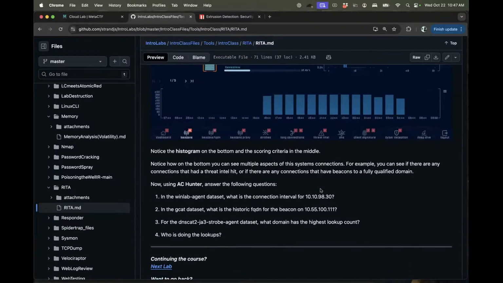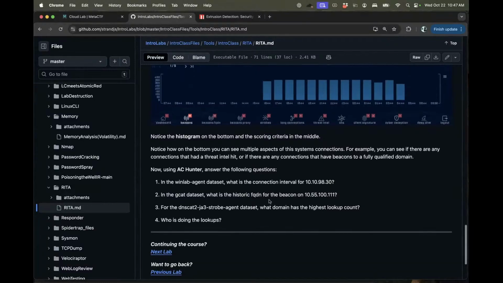Just on this alone, I'm going to have you answer some questions. Load the WinLab agent dataset: what is the connection interval for 10.10.98.30? In the GCAT dataset, what is the fully qualified domain name for the beacon 10.55.100.111? For the DNS Cat 2 JAW 3 strobe dataset, what domain has the highest lookup count, and who is doing those lookups? You're going to use this tool to answer these questions.